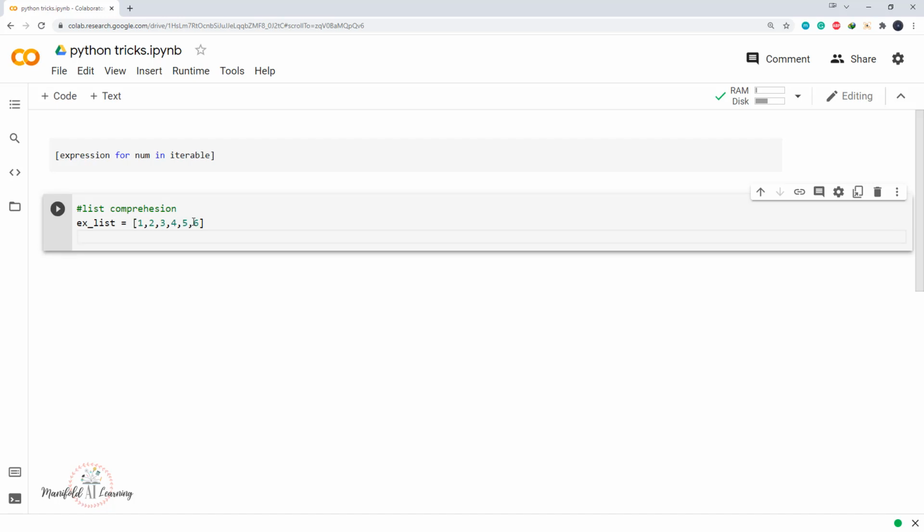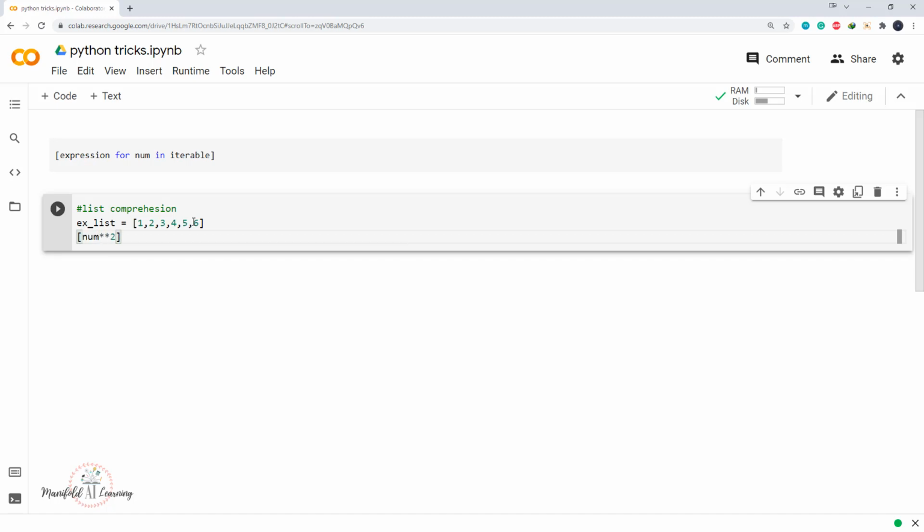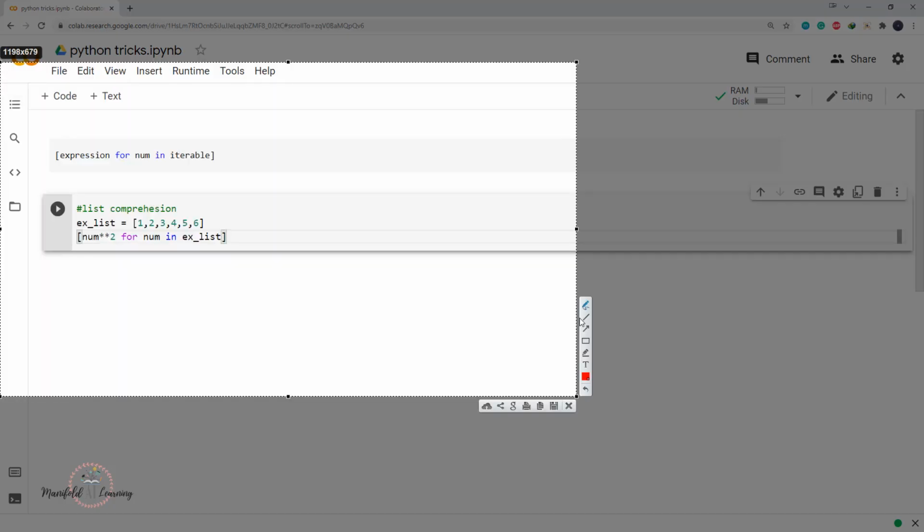Now in order to apply this list comprehension, I'm going to begin by saying Python list. Inside this, as I mentioned already, my requirement is to square each and every element. That means I'll have to square my individual numbers inside my Python list. So where should I get these numbers? I can get them using the for loop inside this Python list. So I'm going to say for number in example_list. That's it, guys. That's how simple it is using this Python list comprehension.